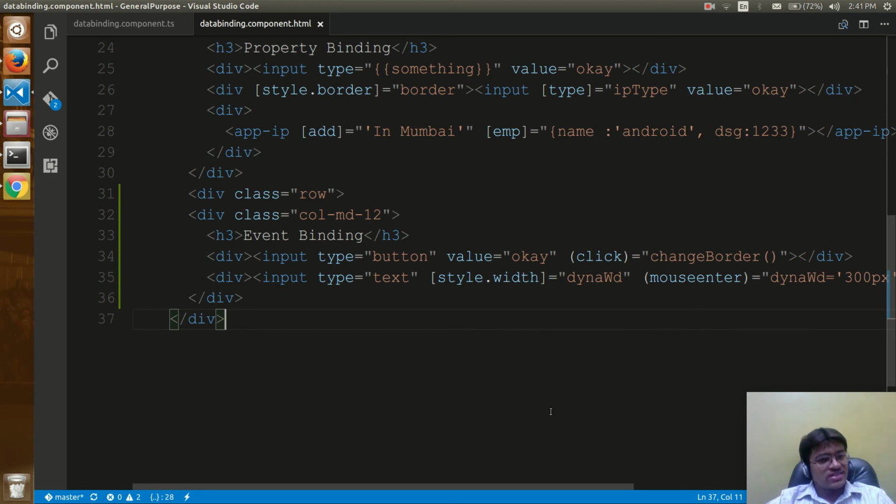Now from this, what I want to do is create my own component, and that component is going to emit some events. Let me create the component in the next tutorial. I hope you got this idea. Let me save it.